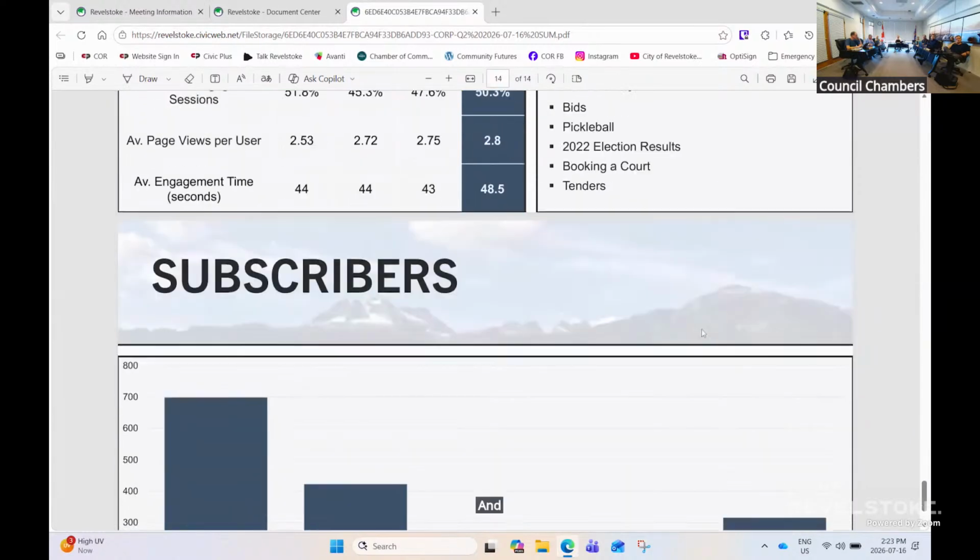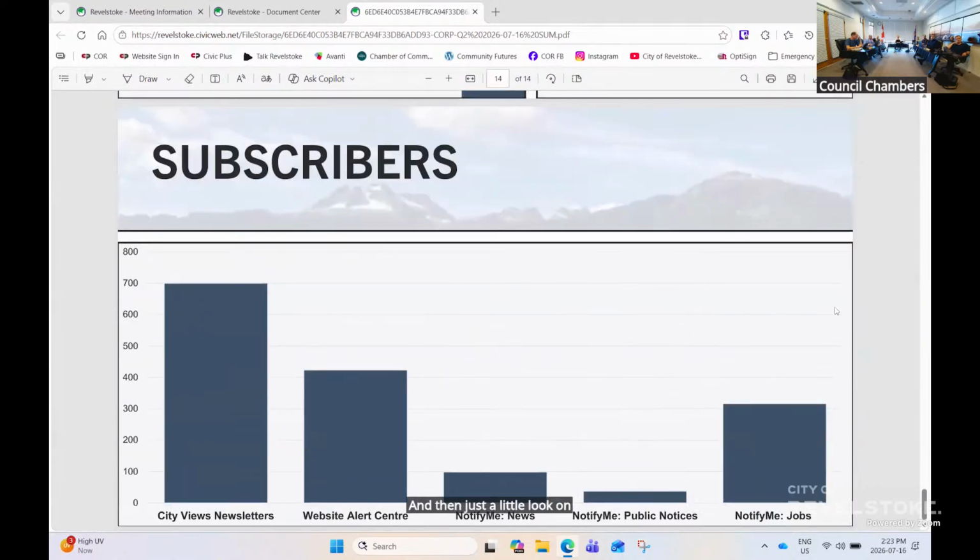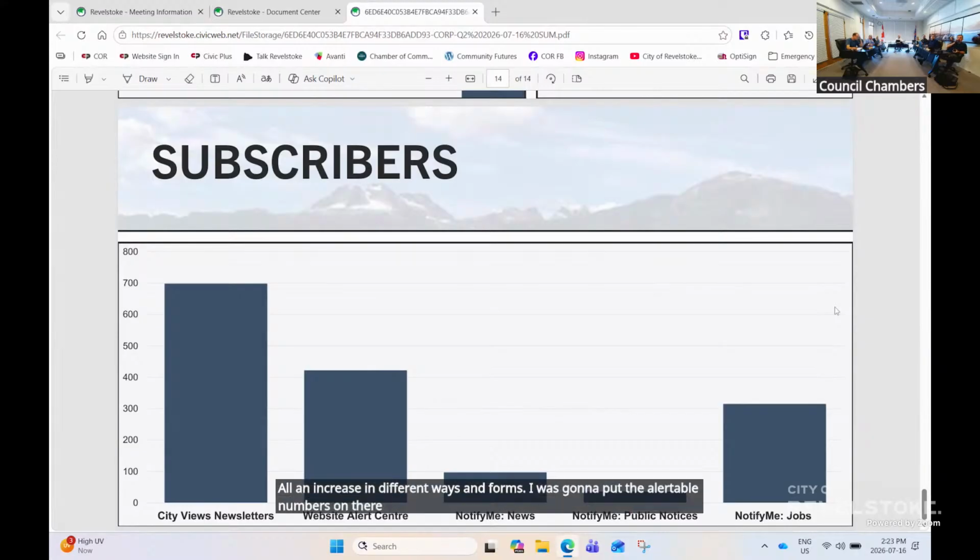And then just a little look at our subscribers. That's where we're at this year. I don't have comparable data, but I can tell you there's an increase in different ways and forms. I was going to put the Alertable numbers on there, but then it skews the whole graph and these all appear really tiny and you can only see the Alertable one because there's a lot more on there.